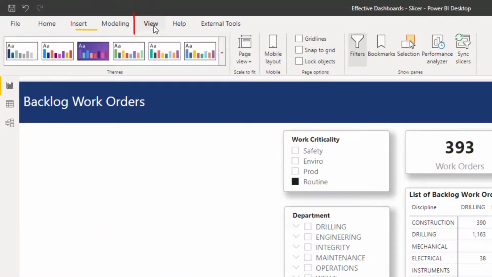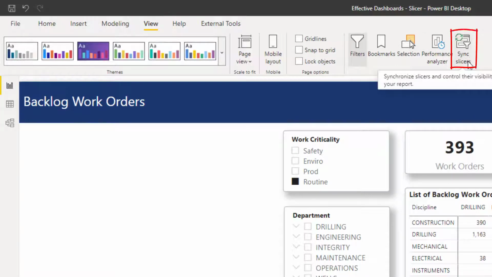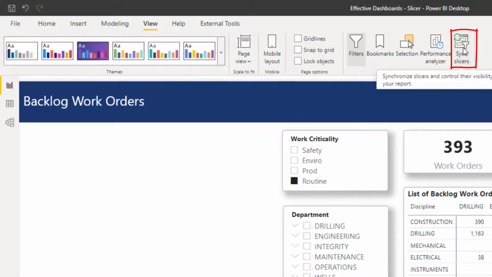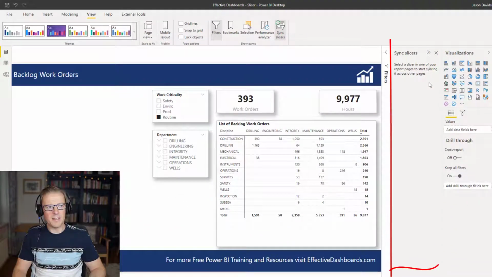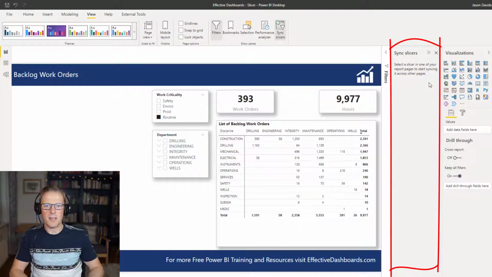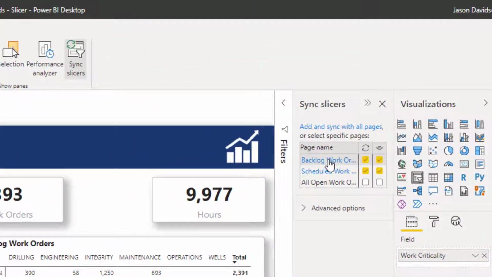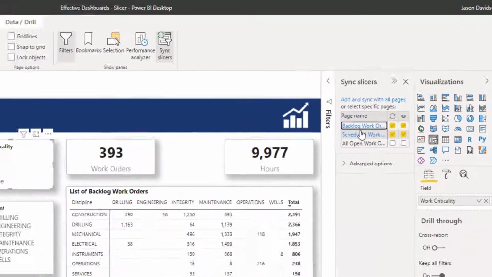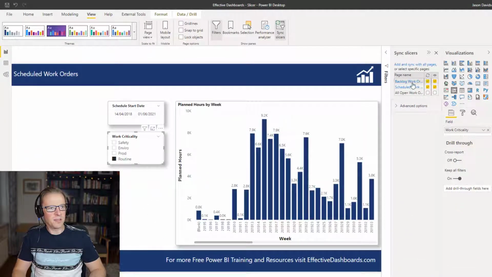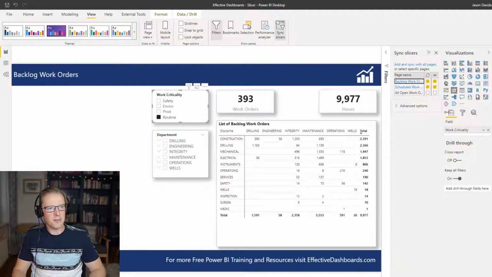Well, if we go up to the View tab and go to the button here, which is to synchronize slicers, there's actually a pane at the side that allows you to see and to customize which slicers are synchronized. So let's select this slicer here, and we can see we've got the pages, and each of these pages is highlighted if it contains the slicer. So we've got our backlog page and we've got our schedule page. And you can flick between the two of them so you can see where it is.